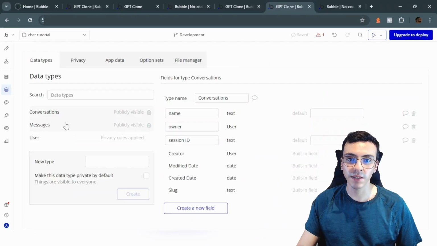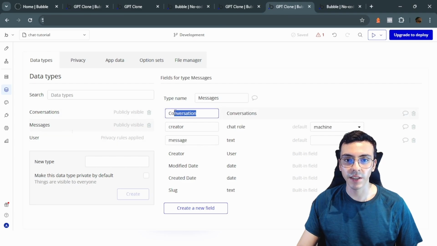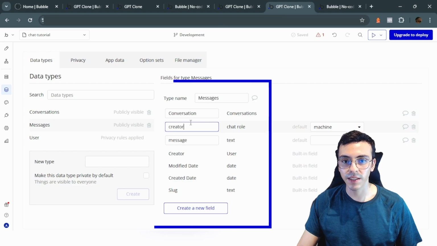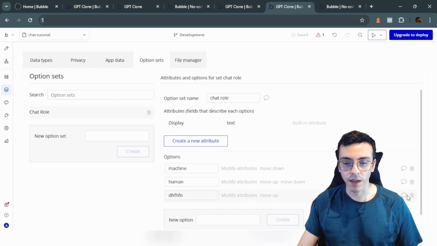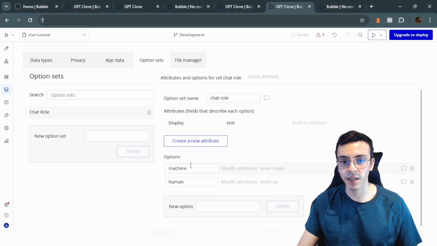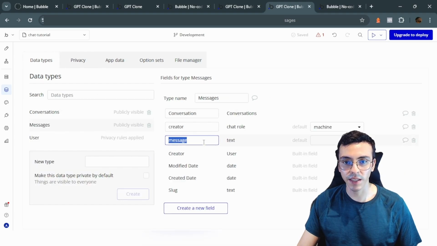And the other data type that I created is the messages data type that will have the conversation, the creator. In this case, the creator is an option set. So you go to option set, create one that is the chat role, and I created a human and a machine. You just have to copy here something and create this. I'm going to delete that. And yeah, you just set a human and a machine, and the message that is a text.